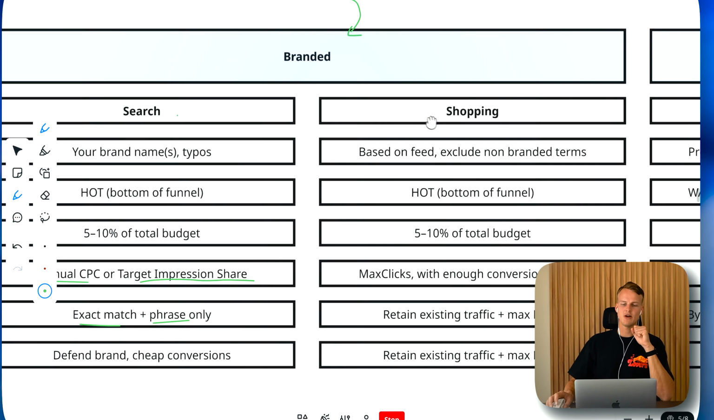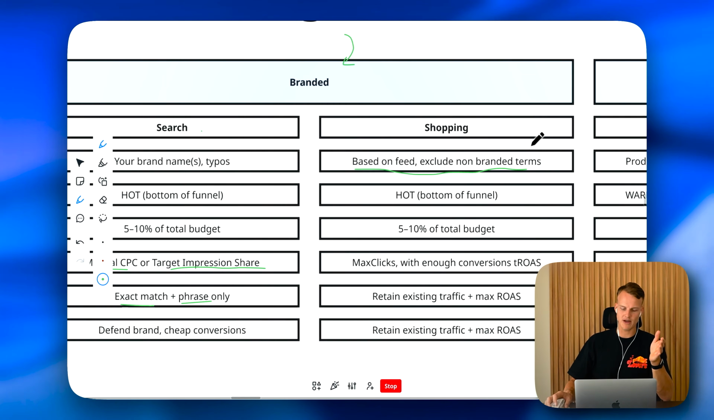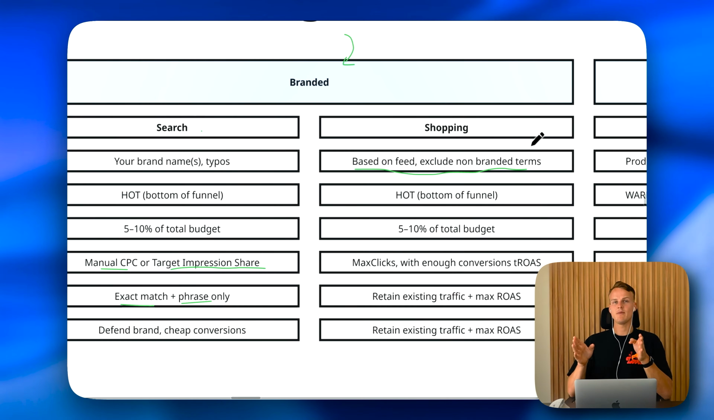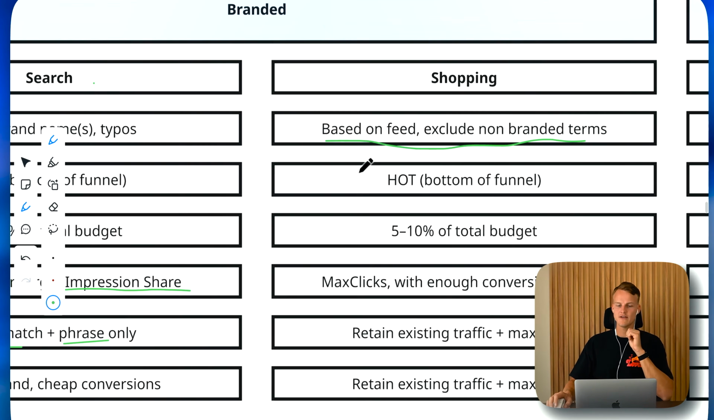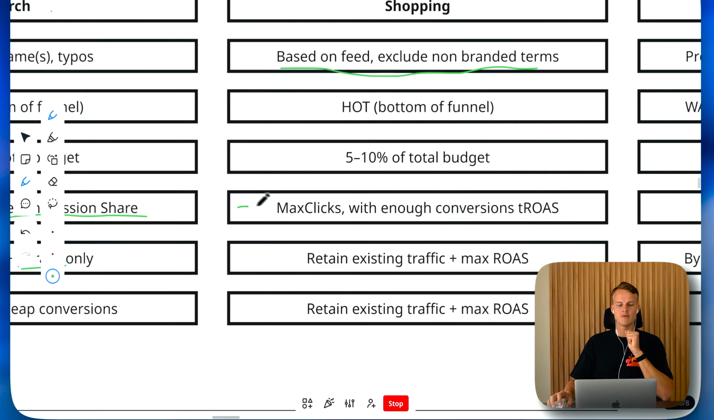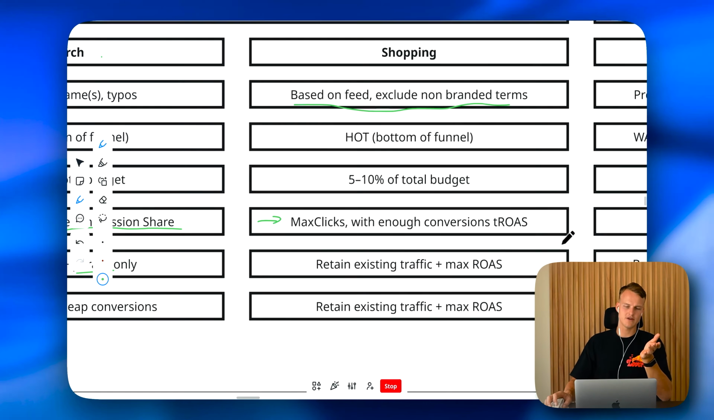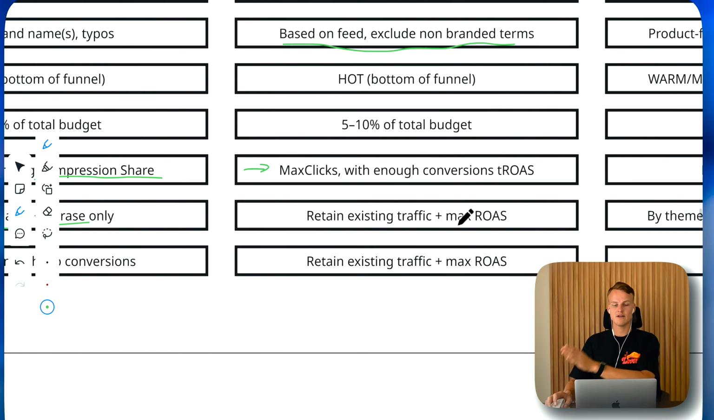When it comes to branded shopping, it's based on your feed, so you have to exclude all your non-branded terms if you want to make it into a branded shopping campaign. And there's a script that can do this for you, which is also included in the bonus tools at the end of the video. This also is very hot, bottom of funnel traffic, 5 to 10% of your total budget. You want to put this on max clicks, and if you have enough conversions, so 30 in 30 days, you want to shift into target ROAS bidding strategy with a high target ROAS.